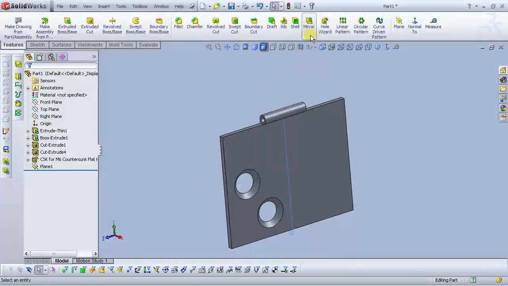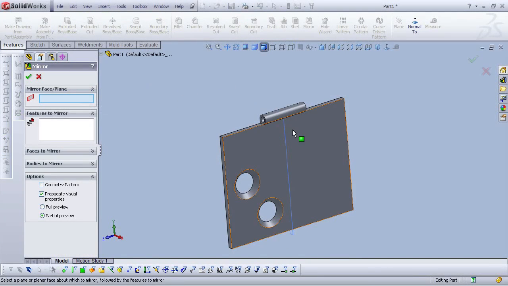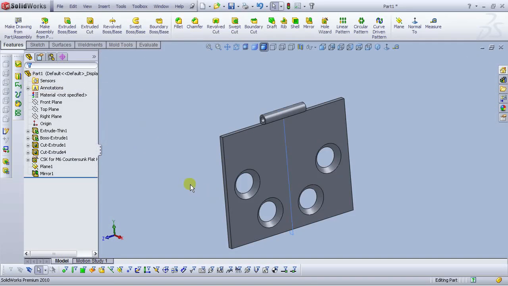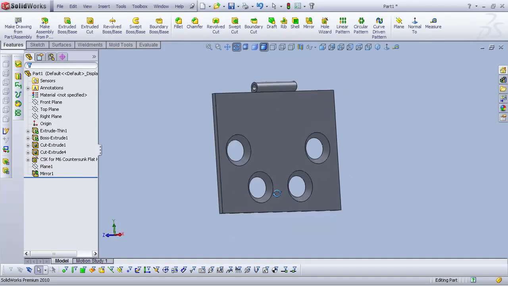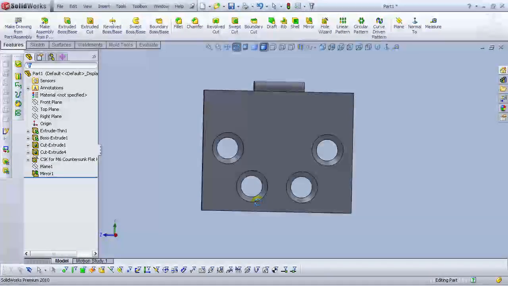Now let's go to the mirror feature. For mirror face/plane, select this plane here, and for features to mirror, open this menu and select the holes. Select OK. Let's hide this plane. Hide. OK. Now it looks good.